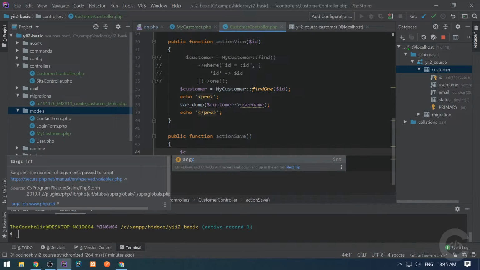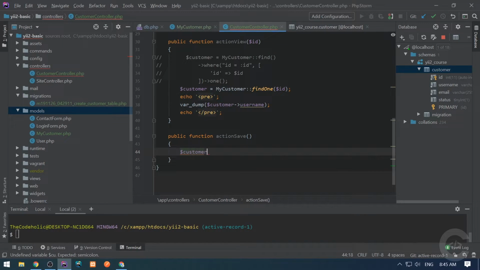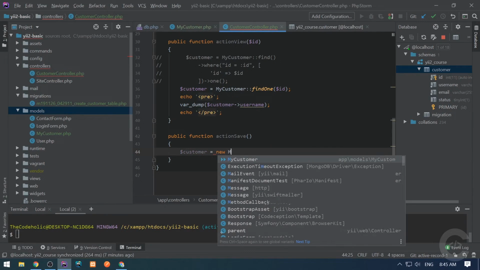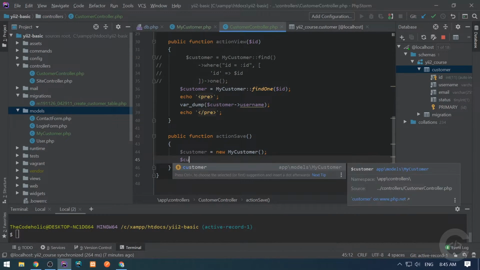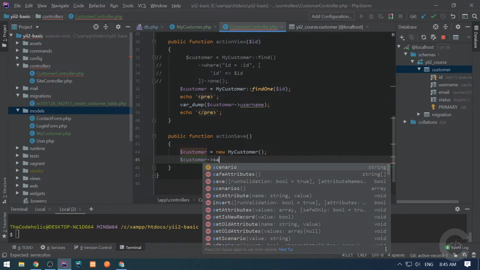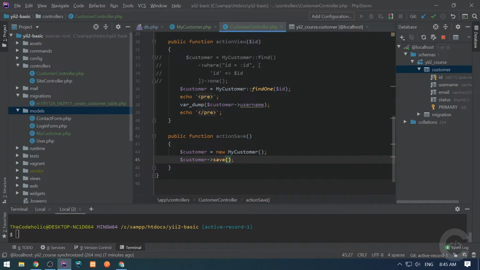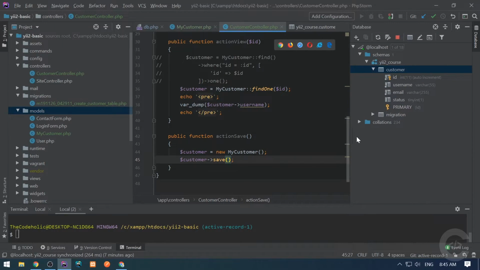Okay, so in order to save the data, first I need to create an empty, fresh new instance of my customer class. So this is a customer, and I need to call save on this customer. But we don't give any data, so if there are some required fields in the database, it will complain. Okay, so we have two required fields. This bullet basically points to the required fields.